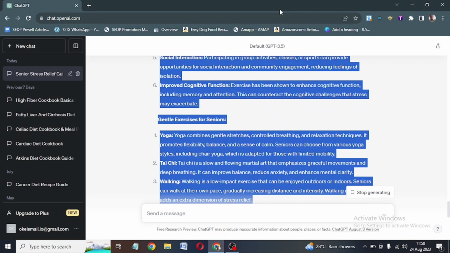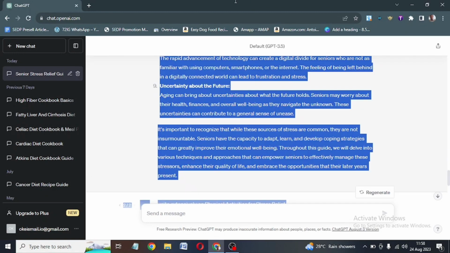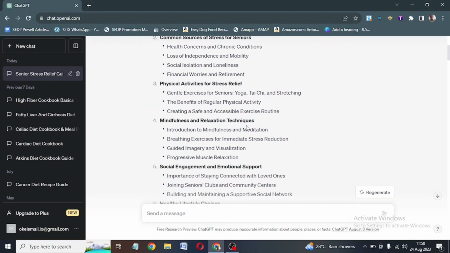So let me go over to the table of contents to know the next one that we have to do. So I'm going to scroll up, then check my table of contents. Okay, this next one, mindfulness and relaxation techniques. Then I will tell it to write extensively, or write comprehensive content on mindfulness and relaxation techniques.